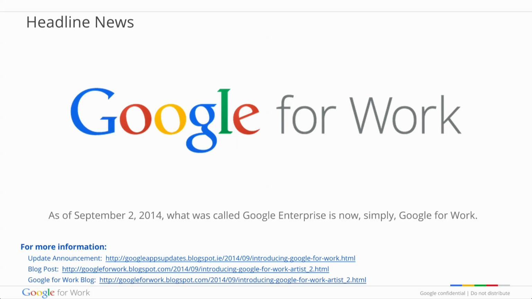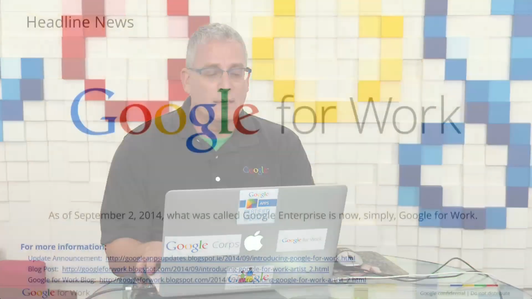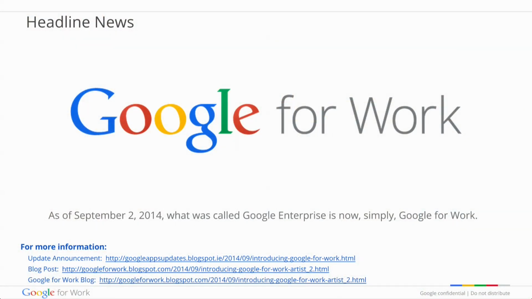Now for the headline news. As of September 2nd, 2014, what was called Google Enterprise is now simply Google for Work. Work is where we spend a lot of our time, so we've always believed that it should be meaningful, not just the daily grind. Even more, we believe that technology should make it easier to get things done, no matter where you work or what your job is.